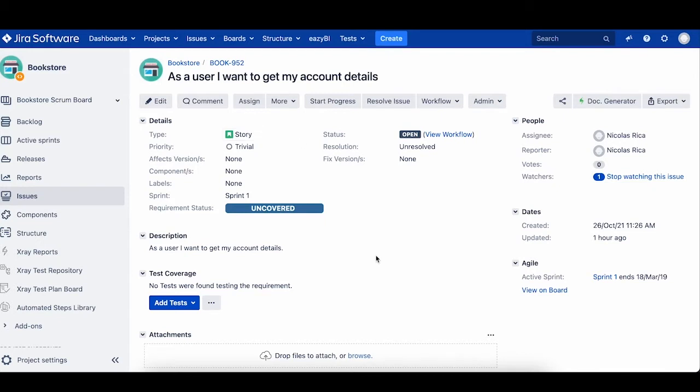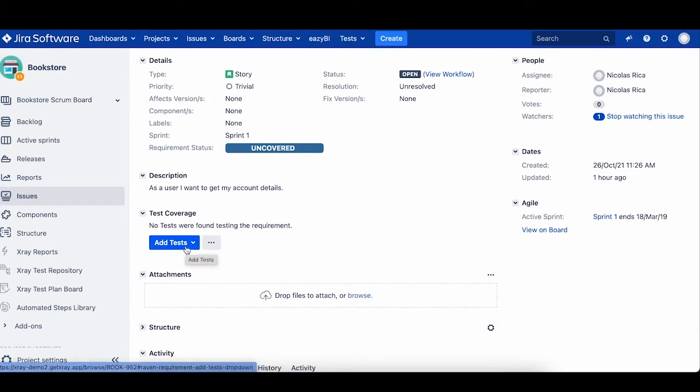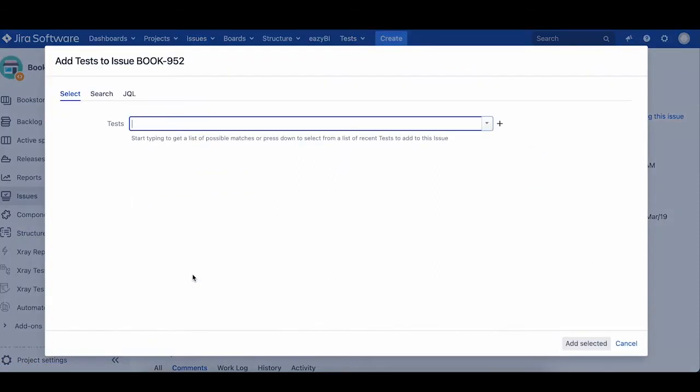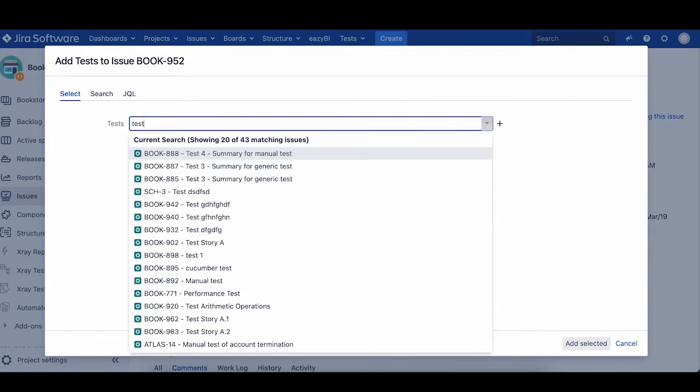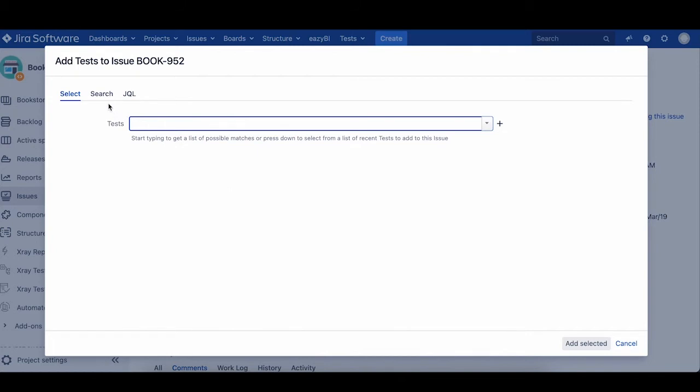So we have a story. Let's say I want to create a test to start putting this requirement under test, right? There are different ways of assigning tests to this requirement. Let's say we already have existing tests. I could go here, click, and I will get this pop-up, this modal window from which I can look for existing tests. This will return a list of all the existing tests within this project, and I can choose one of these and include it within the tests that are going to be testing this requirement.